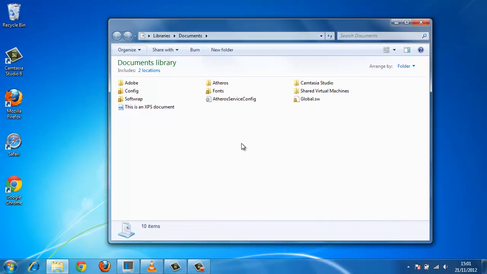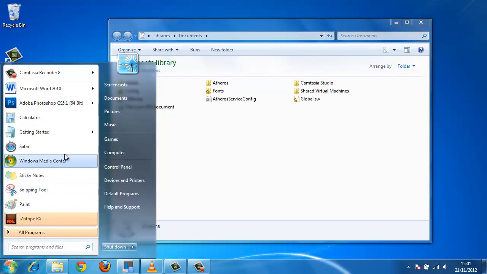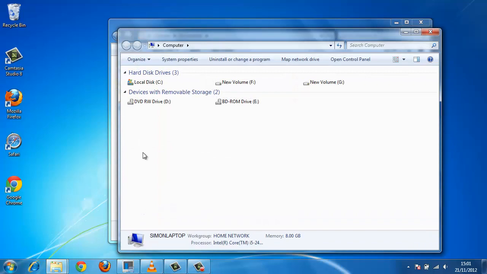This will remove the navigation pane not just from Documents, but from all other Explorer windows. To see this, click Start and then Computer. You will see there is no navigation pane here either.